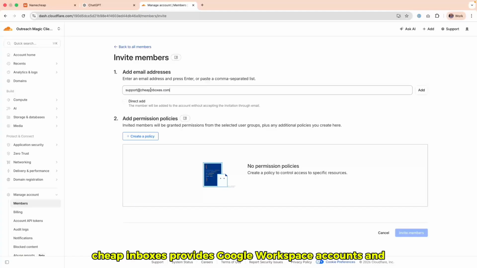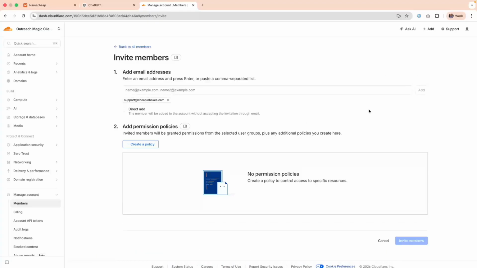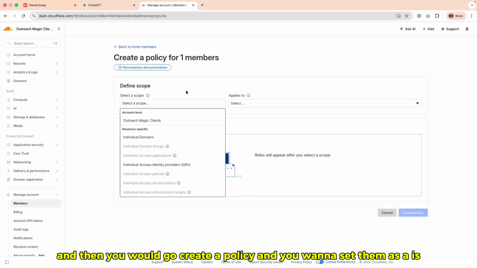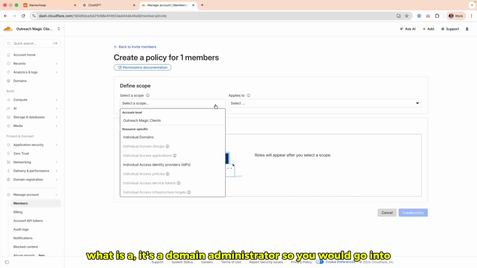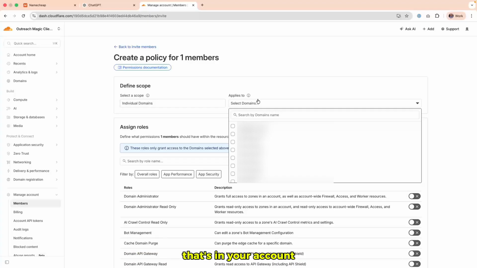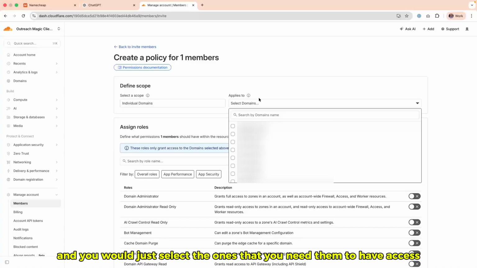Cheap Inboxes provides Google Workspace accounts, and they have pretty good customer service. I'd recommend them. So you would just put in their email here, and then you would go create a policy, and you want to set them as a domain administrator. So you click individual domains, and then you would choose the domains that you just purchased here. There'll be a drop down that will have all the different domains in your account, and you would just select the ones that you need them to have access to.